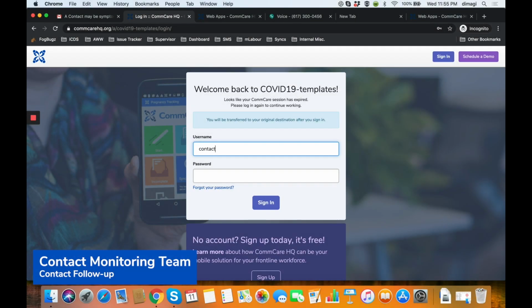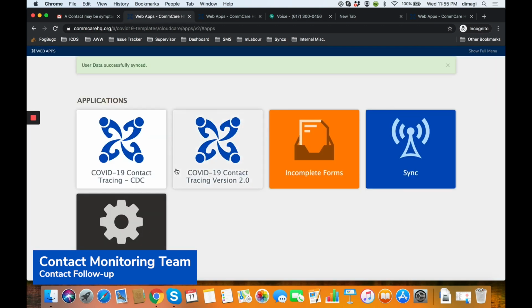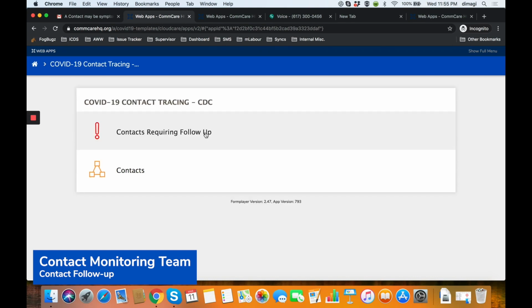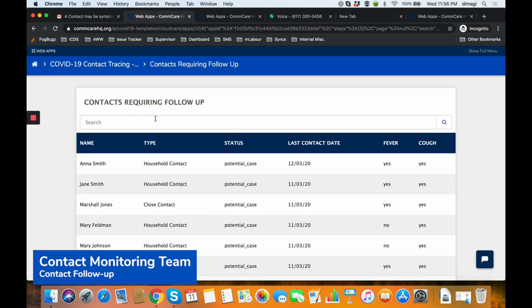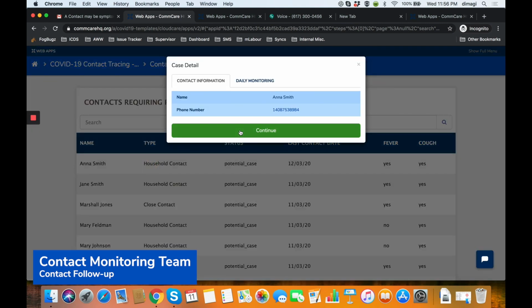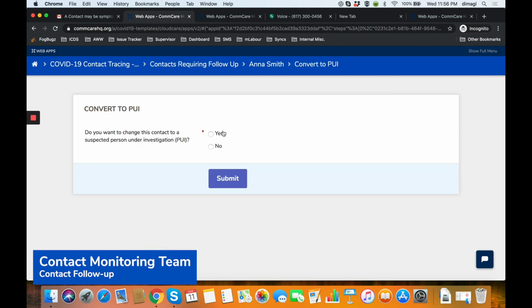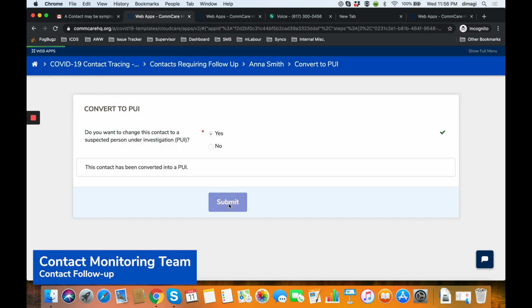I'll now log in as a member of a team responsible for monitoring the individuals or contacts who have been exposed to COVID-19. I can see a list of contacts that fall into priority categories, including those who, like Anna, have reported symptoms via SMS and are now suspected cases. To ensure that the relevant team is informed of this update, I can quickly change Anna's status from contact to suspected case.